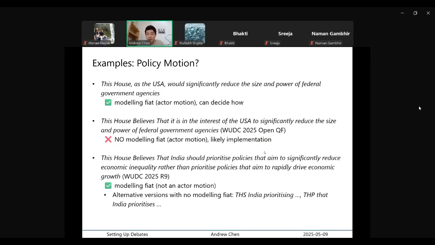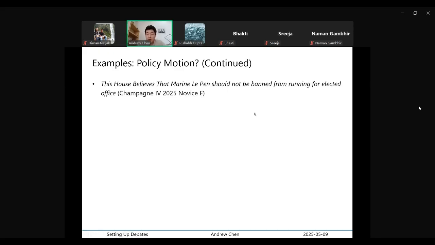If the CAs wanted to say this without that, they would have to rephrase it. So it could be this House supports India prioritizing blah, blah, blah, or this House prefers that India prioritizes blah, blah, blah. So those would be alternative versions. If you're setting a motion and you don't want there to be modeling fiat, you would have to phrase that differently. Right, slightly more difficult examples.